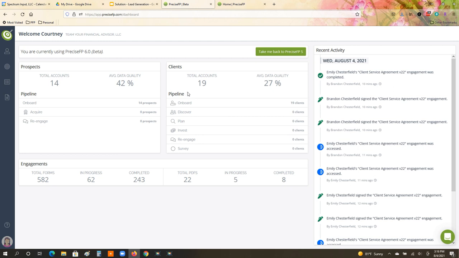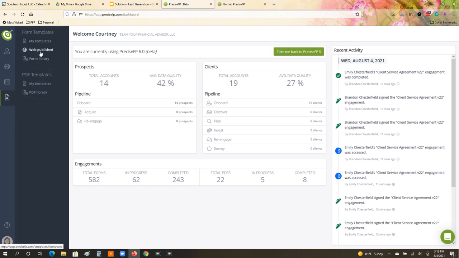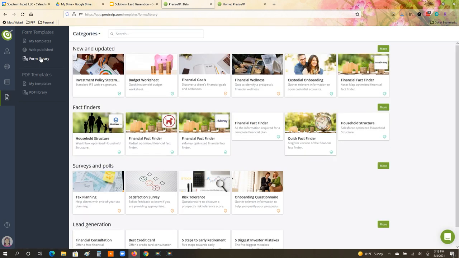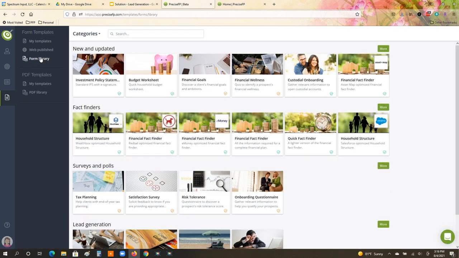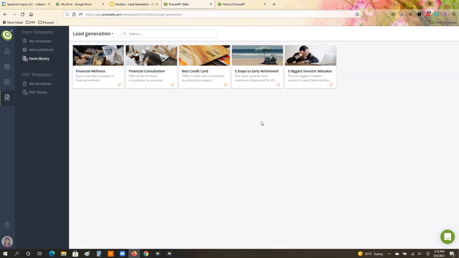So let's go right into the template library. So let's go under form templates here. Let's take a look at this form library. So this is our library of forms that come with PreciseFP. These are ready to go, ready to be used. Our focus today is going to be lead gen. So under categories here, I'm going to go to lead generation. Here are the current ones that we have.